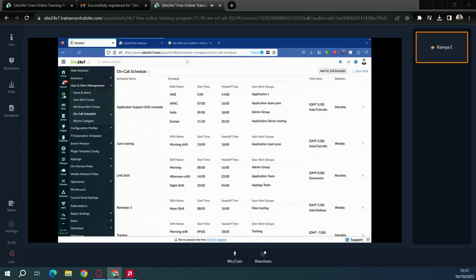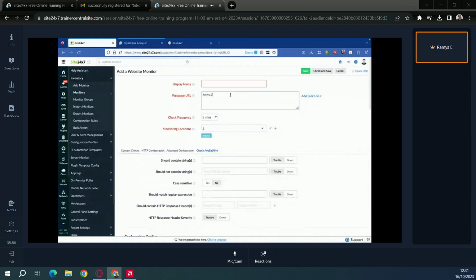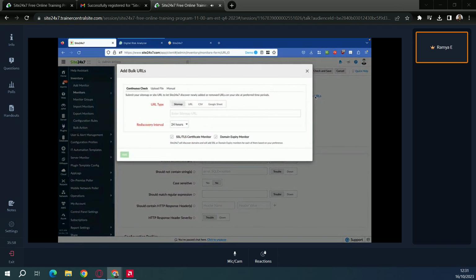So go to Admin, and in the left panel you have the Website. Click on the plus icon. Here you give the URL that you're going to monitor. In some cases, you want to add bulk URLs, you don't want to add each URL individually, right? In that case, we have now introduced the adding bulk URLs option. Either you can give the sitemap URL where many URLs are listed, so that based on the rediscovery interval, we check the URLs added or removed, and accordingly they will be added or suspended from monitoring inside Site24x7.